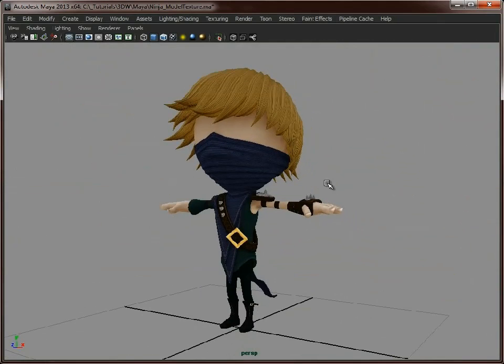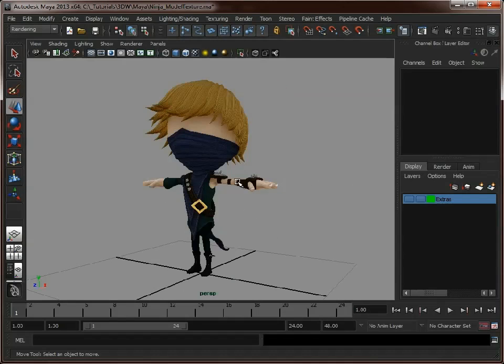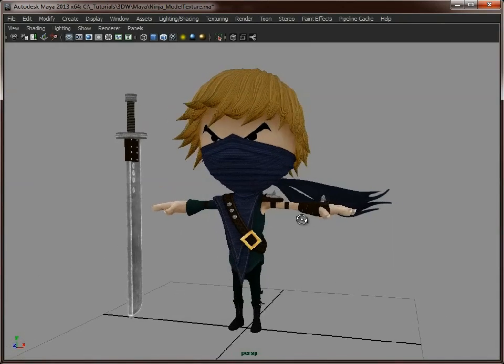Now in the image that comes with this, you'll notice he has a sword, and he has his eyes, and he has his bandana. Now I've got those in this scene. I will just bring those back like so. So this is what you'll be looking at.